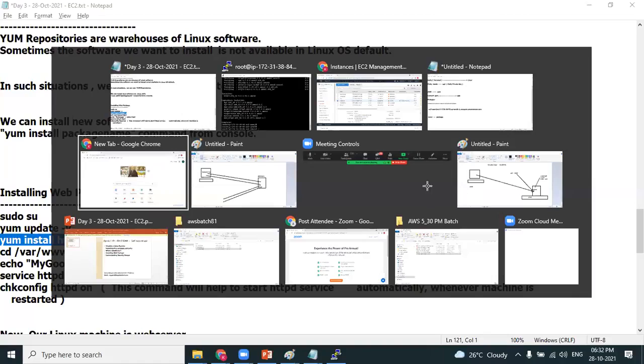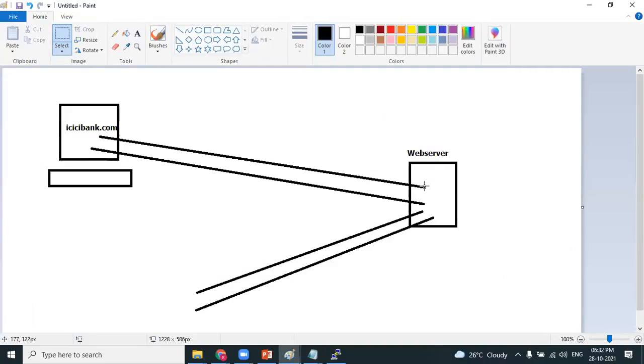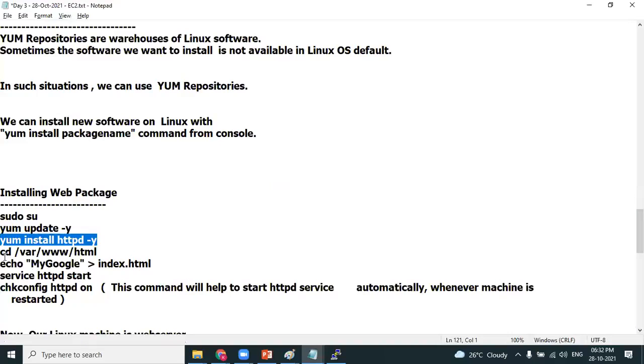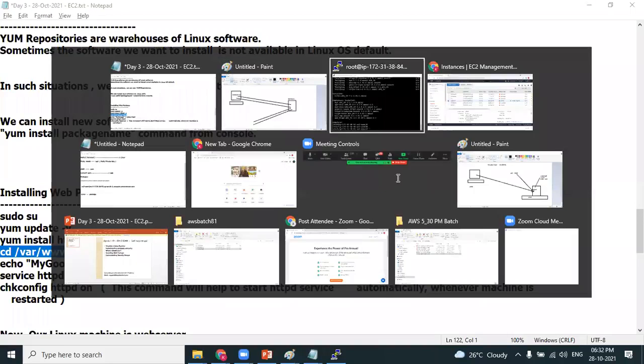For that, we should have minimum one web page, right? So we should have one HTML page in the server. Otherwise, how can we experience it? So we'll be creating one page. CD stands for change directory. You need to go to the HTML directory because we have to experience this.